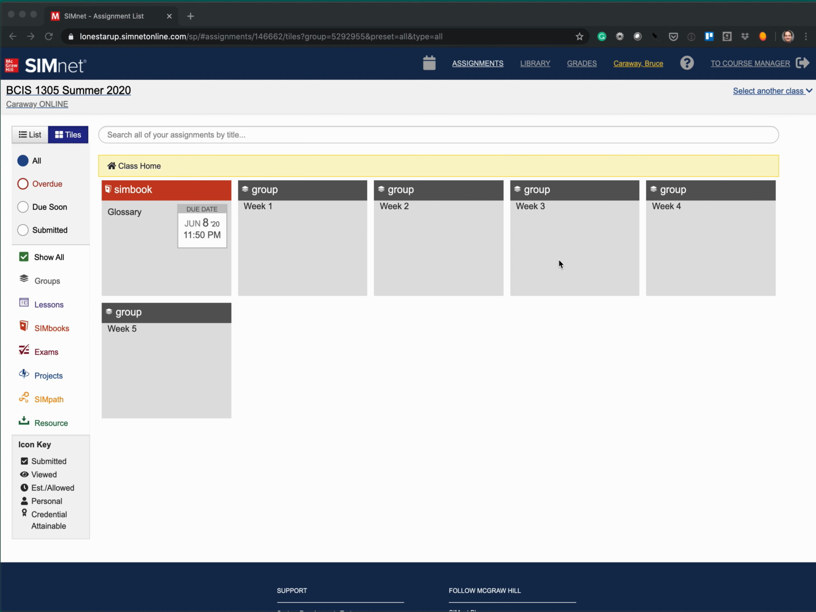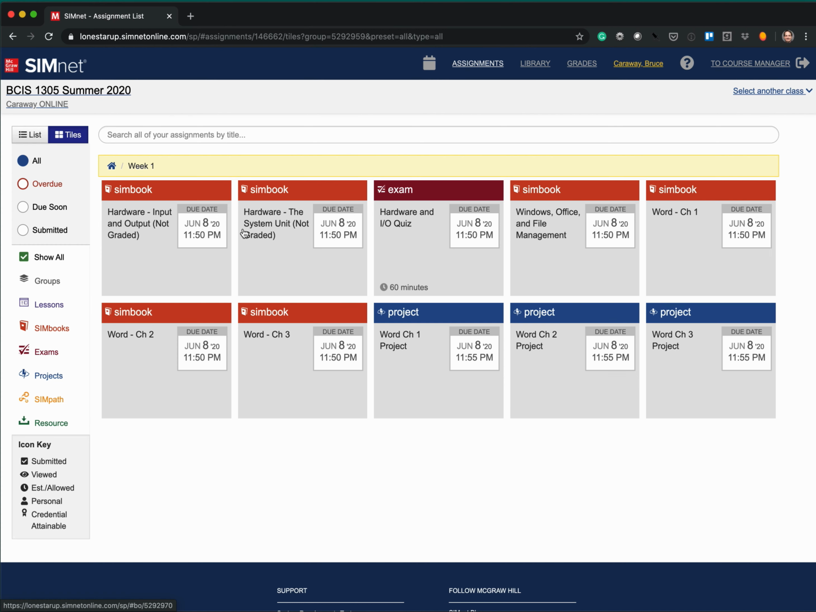I wanted to point out a couple of things that I know usually come up about this time in the class. One thing, when you are working in the assignments, I've marked several sim books with "not graded," so they truly aren't graded. But you still want to complete those because they cover content that will be used within the corresponding quiz. Even though there's no grade component in these, be sure to work through those. They're essentially just online textbooks.